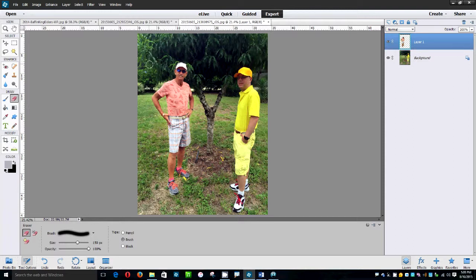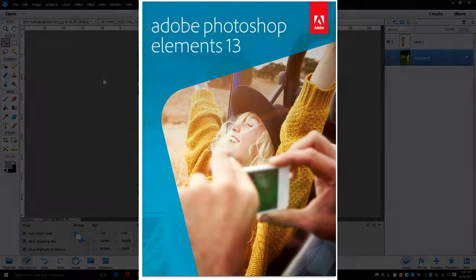And there you have it. You would never know that this photo was taken by two different people instead of one taking a picture of two at the same time.